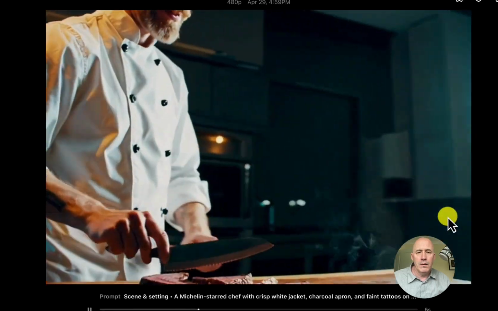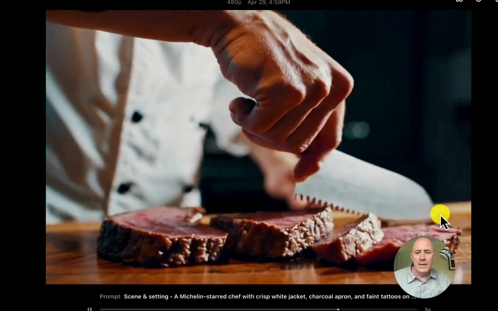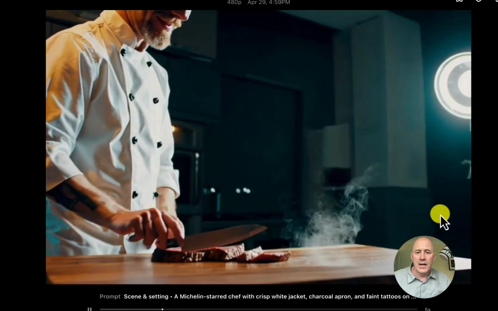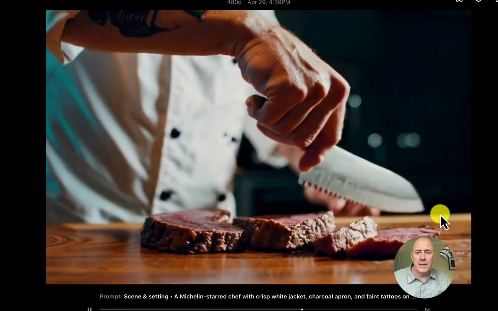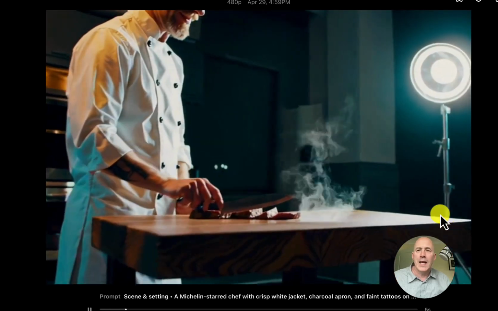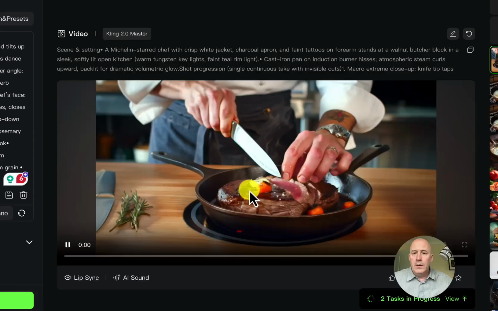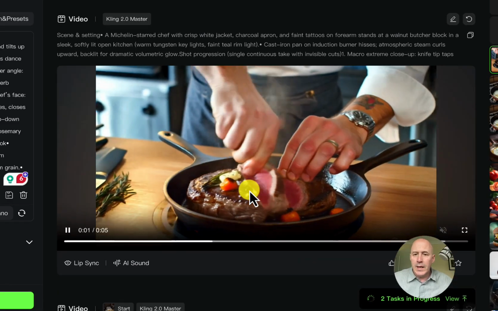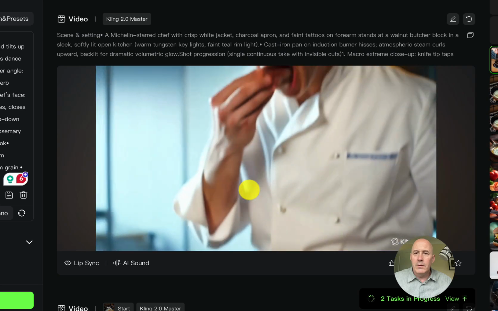Here we are here. And again, same thing. Just the cut isn't right. It is not working out. All right, let's head on over to Kling and see how Kling did. Here's the Kling version, and oh no, okay.